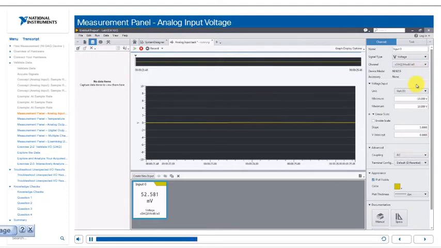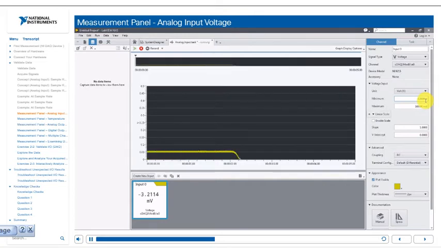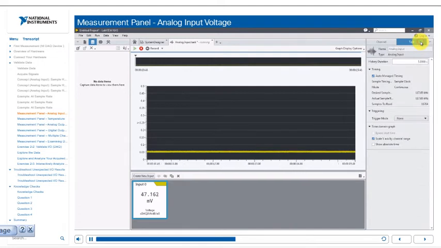It looks like I need to adjust the min and max of this measurement panel, so I can configure that over here in the Channel tab. For this sensor, the minimum should be 0 volts, and the maximum should be around 0.5 volts. Now I'm getting better resolution for the light sensor signal. The Channel tab is where I can configure channel and measurement-specific settings for my measurement panel. The Task tab is where I can configure timing information.